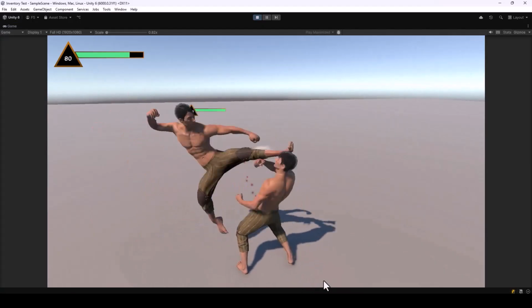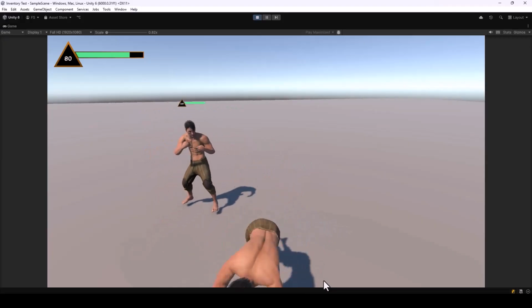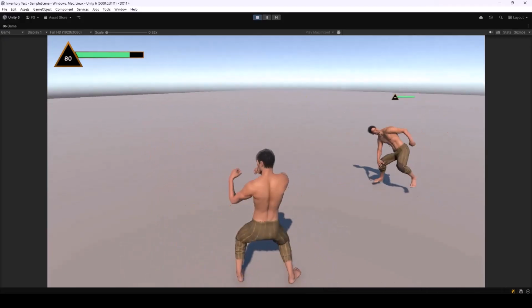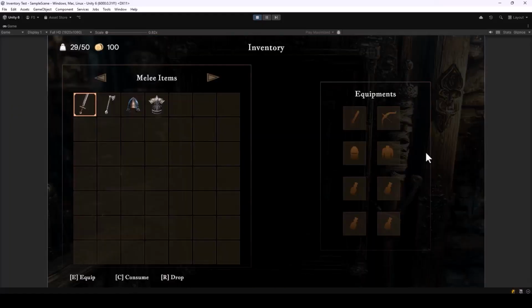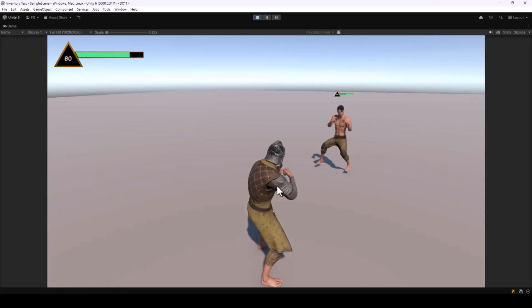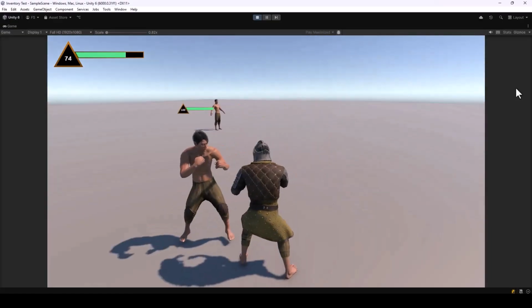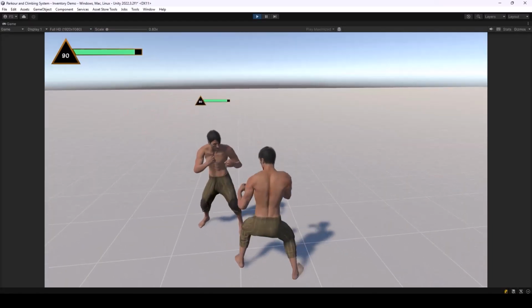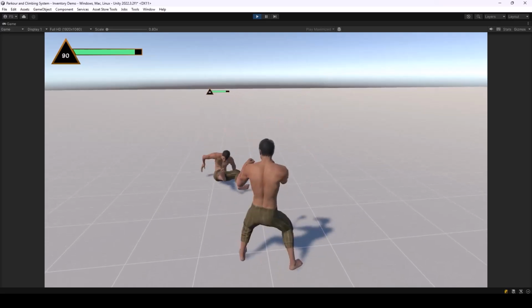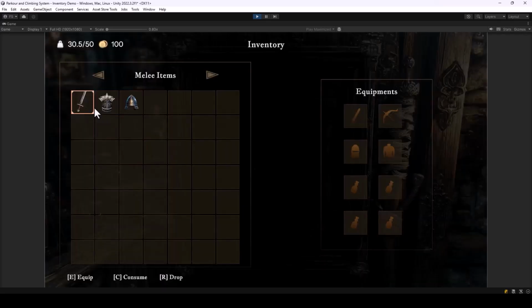So yeah, this is how you use combat and inventory together. I'm just showing a very simplified example here, but you can create lots of different armors and weapons with different stats and all that, and try to make your combat a lot more interesting. So we have covered all the important features of the inventory system. So I'll stop the video here.